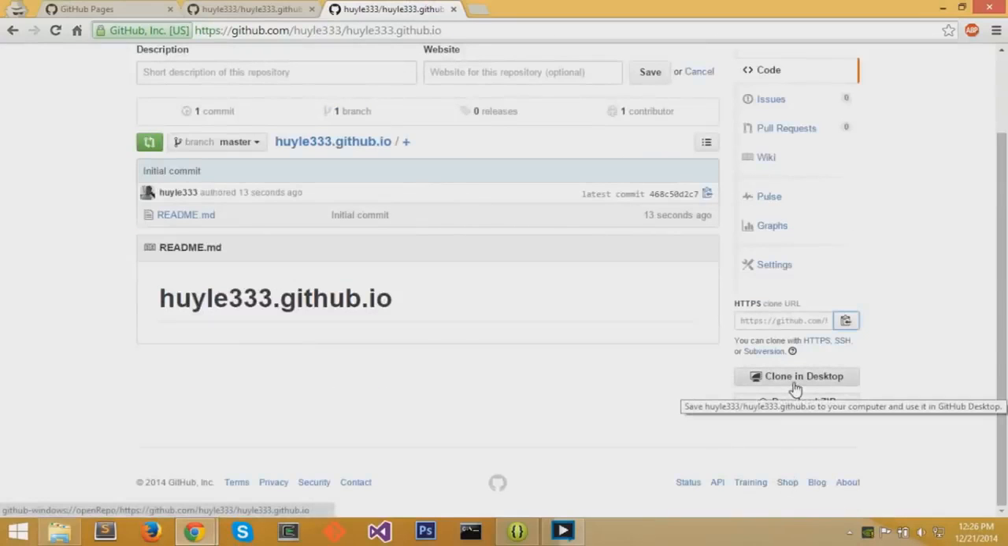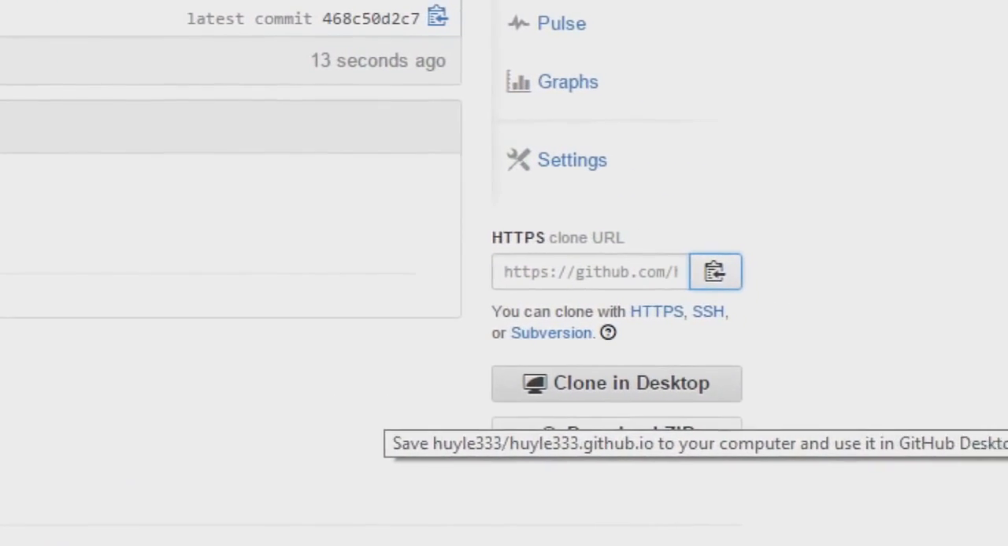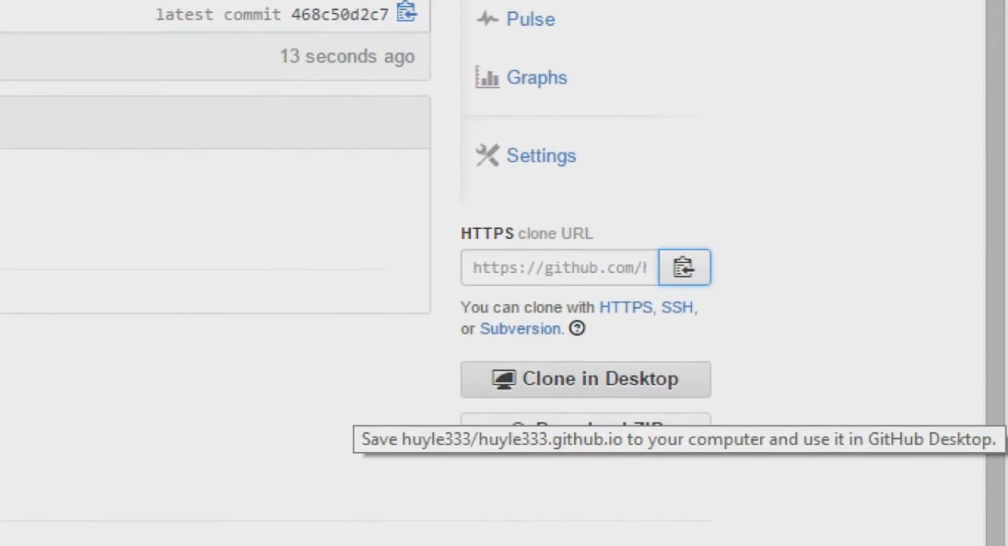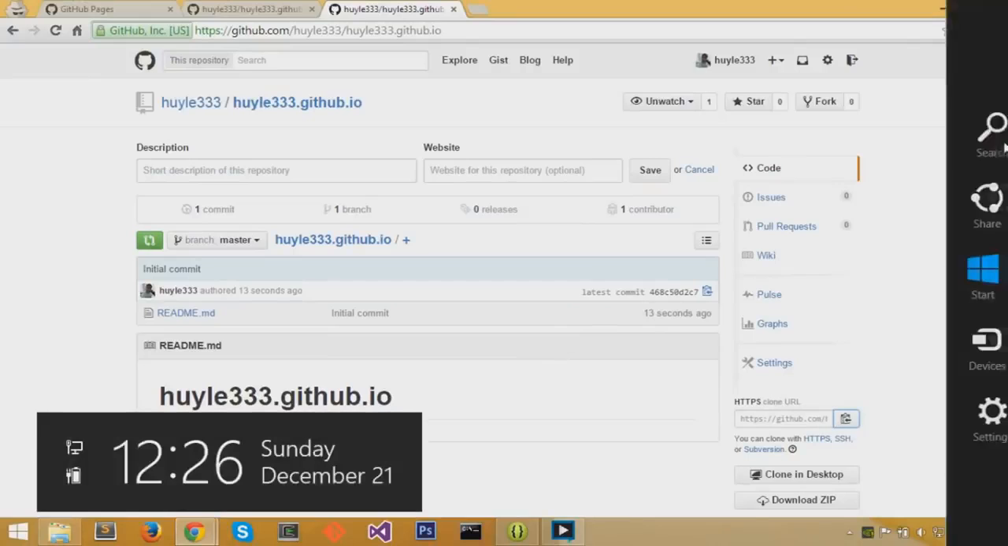There's a really good program if you're uncomfortable with using the terminal. You can save it with this little button, use it with GitHub Desktop. But we're going to use the terminal just because it's better if you learn it. Then you'll have a better understanding of GitHub, and you can do it in the future easily.